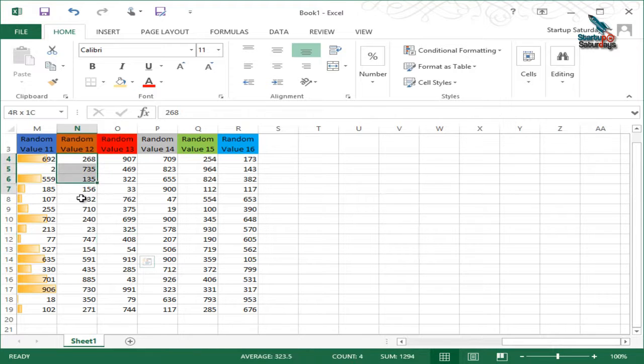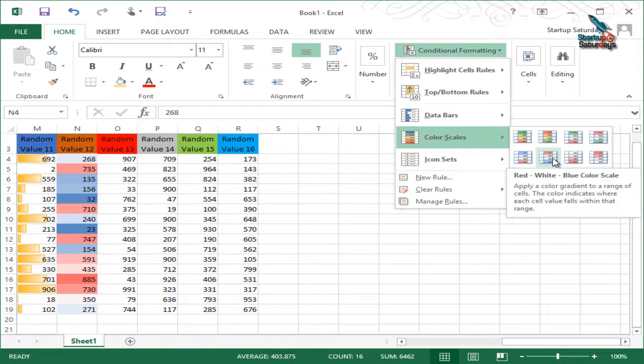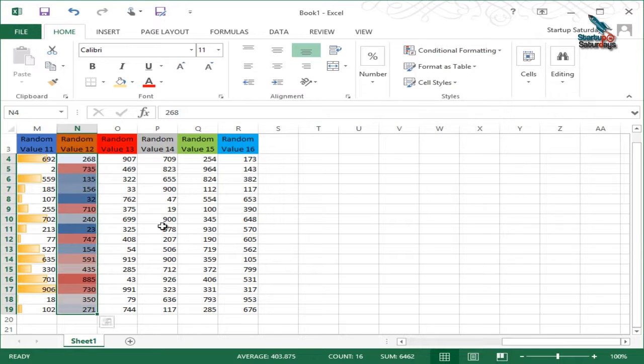The next, we'll pick up the next set of values, and we'll apply conditional formatting and color scale, which breaks up our selected numbers into equal sets, and then colors accordingly.